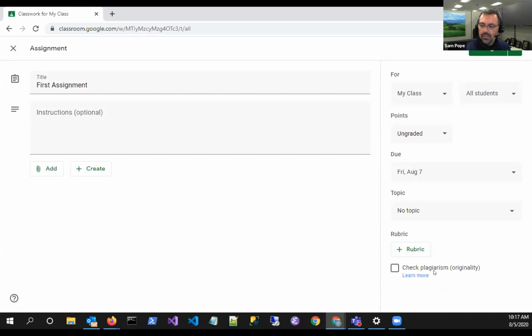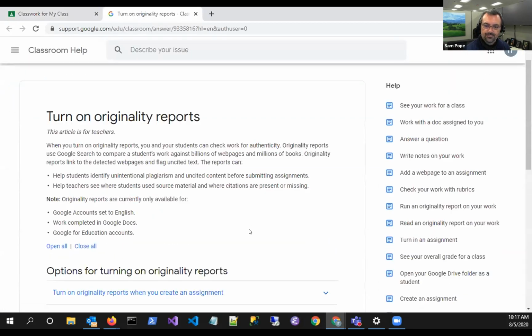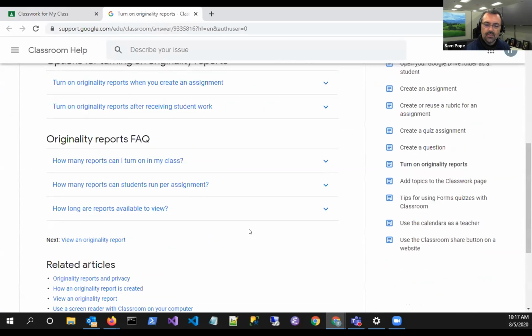So, check plagiarism. This is a sneaky little marketing thing that Google has slipped in there. It sounds really cool. Hey, let's check some plagiarism. When you learn more, you see the documentation here.